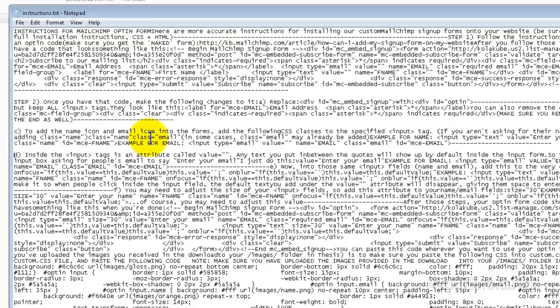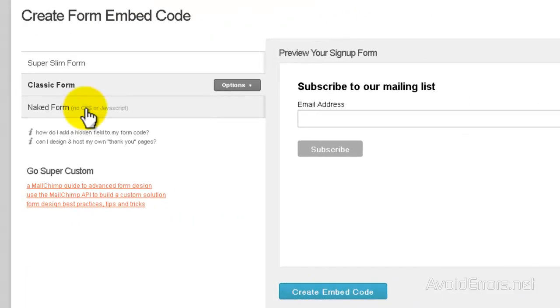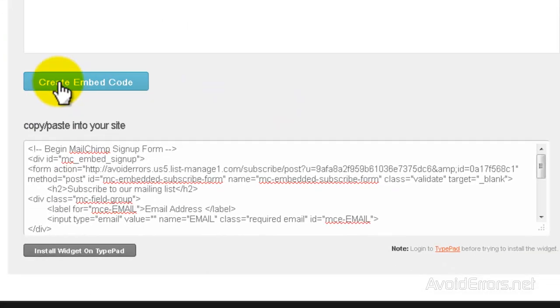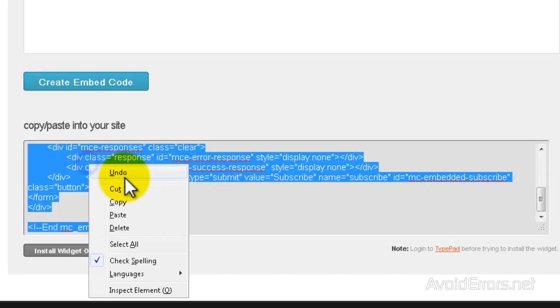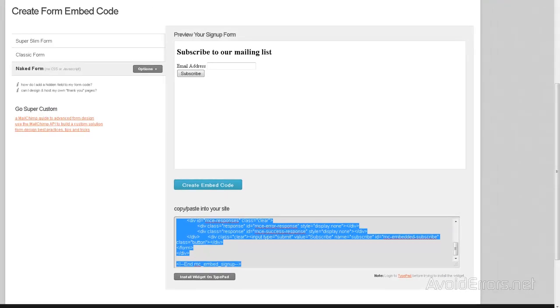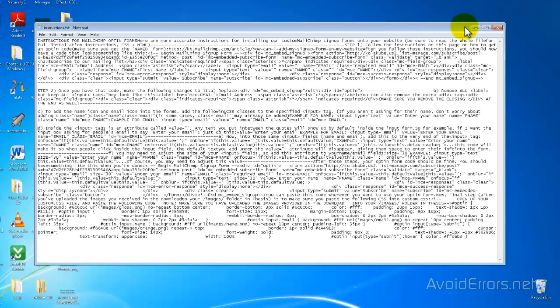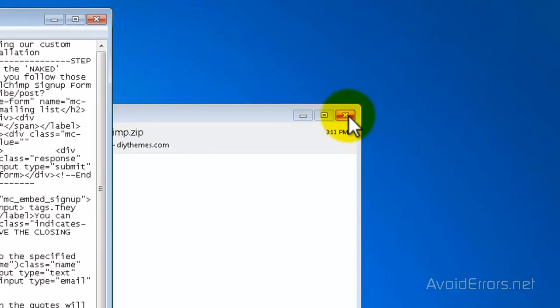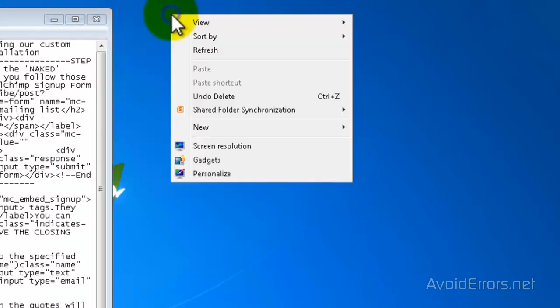Perfect. Now go to MailChimp and then get a naked form. Try to make it as simple as possible or similar to what you see here. Click on create embed code and then copy that code and paste it on a notepad. So I'm gonna create a new text document on my desktop and paste the code from MailChimp.